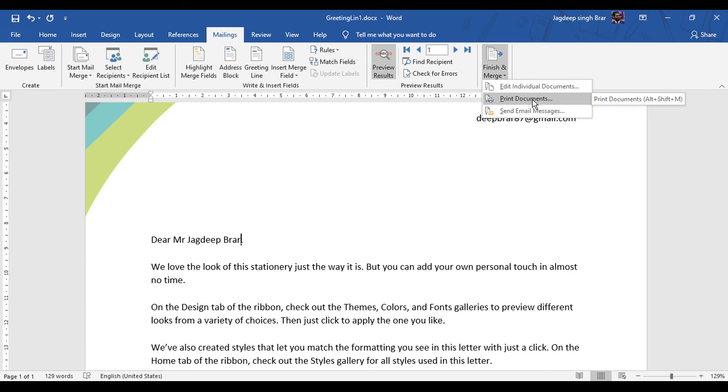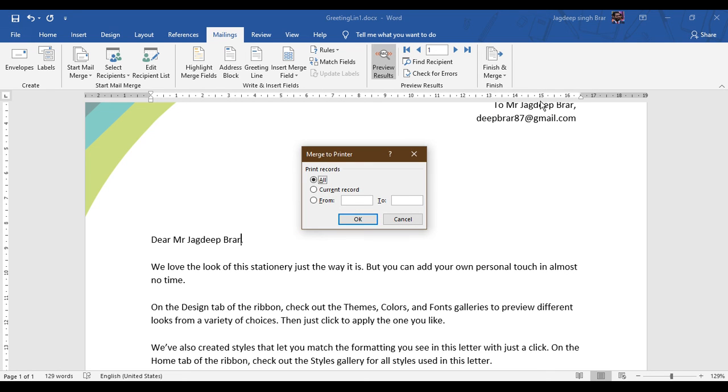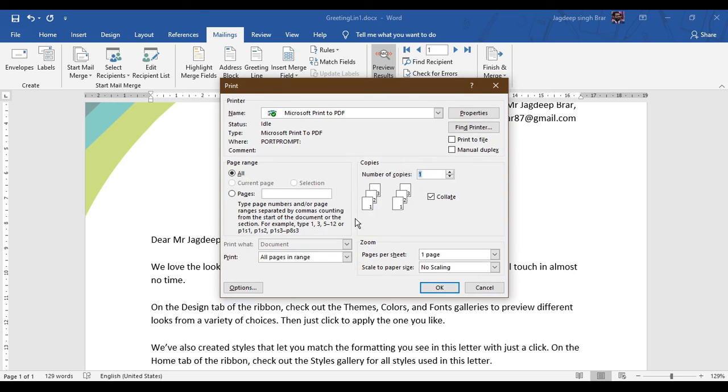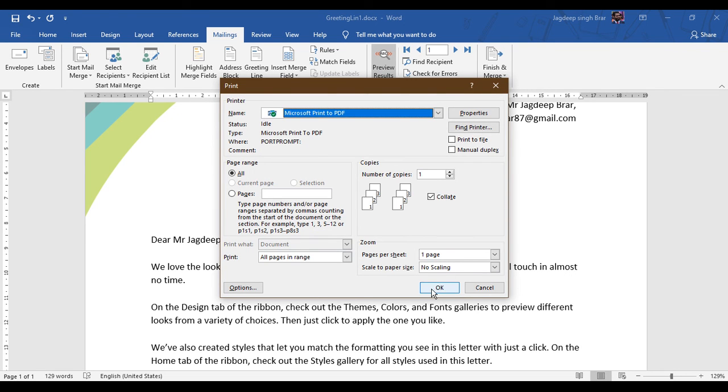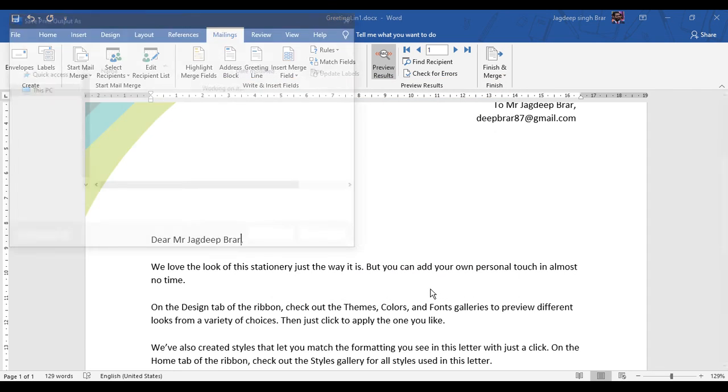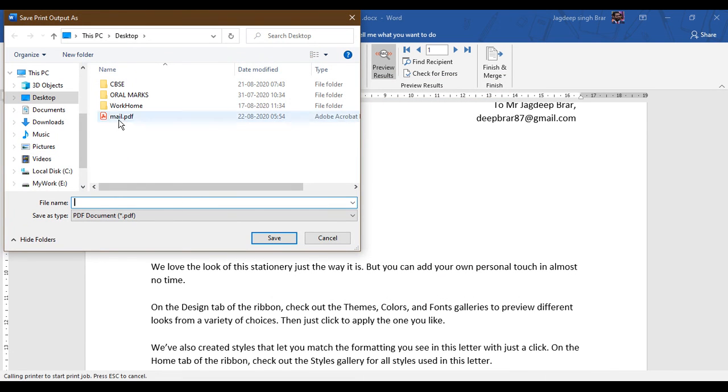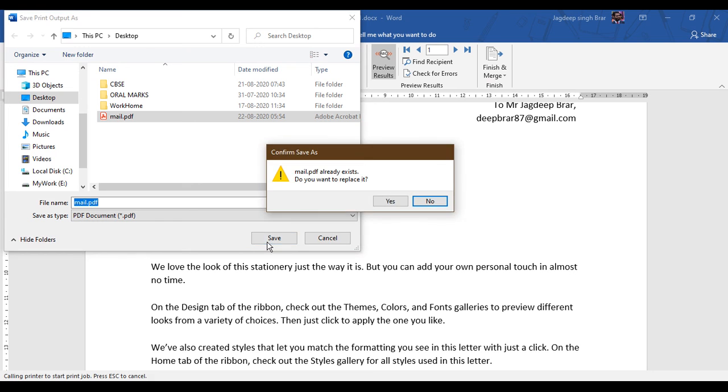For example, we want to take a printer. Merge to printer: all documents, current record, or a specific range. Click on the OK button. Select your printer. Click on OK. So I just created a PDF. It will create a PDF of the same document.